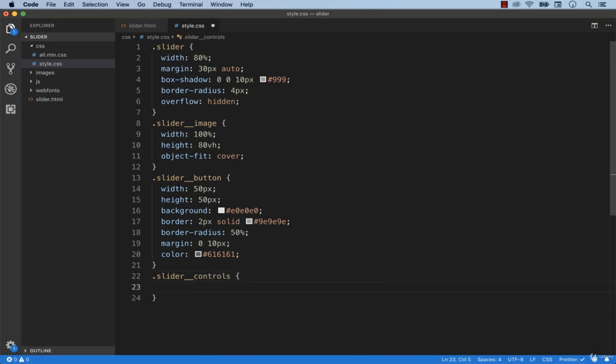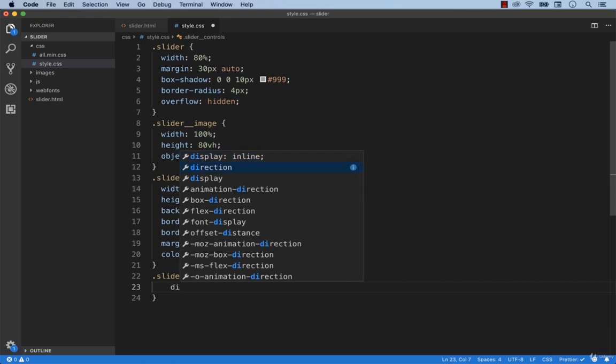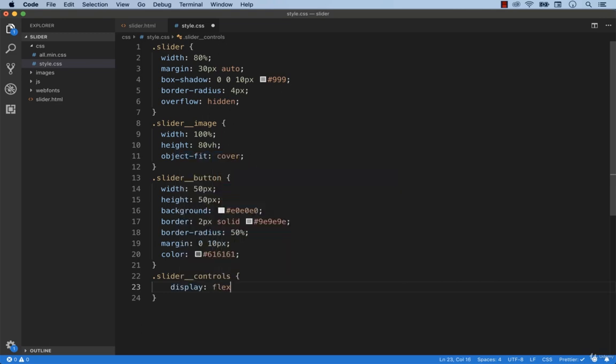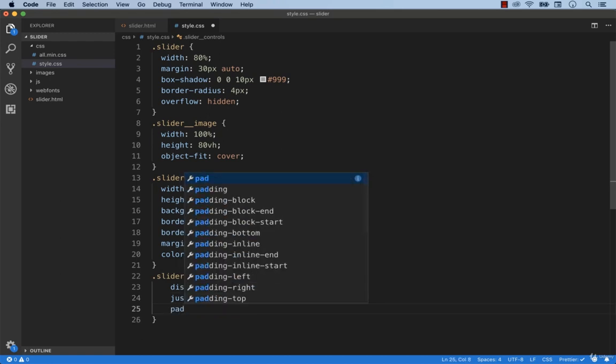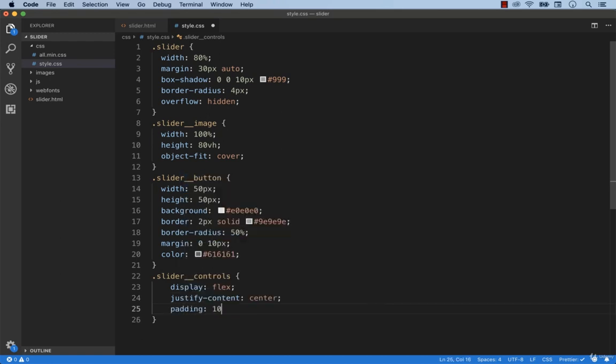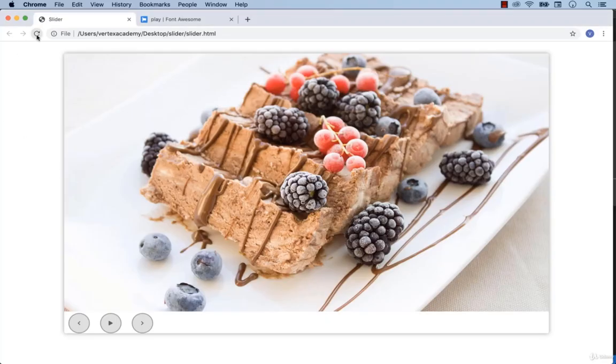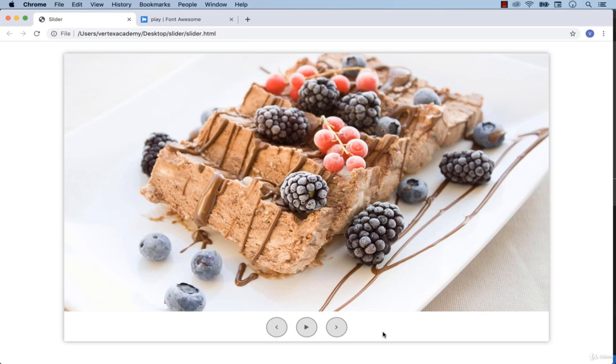we add display flex and justify content center. With these lines, we center the buttons. After that, we add some padding, 10 pixels vertically and 0 horizontally. Now let's check how it works so far. Awesome! Much better. And exactly what we need.